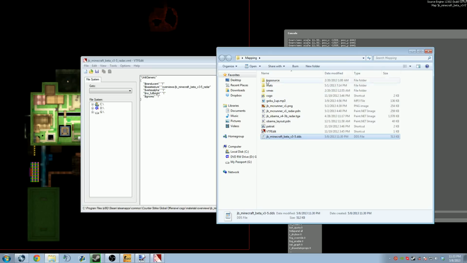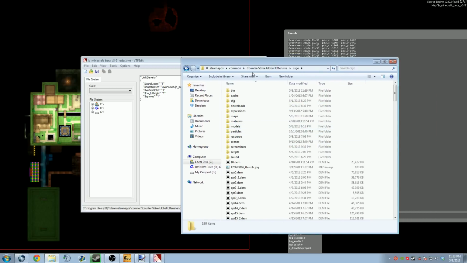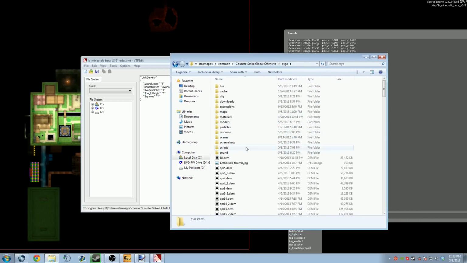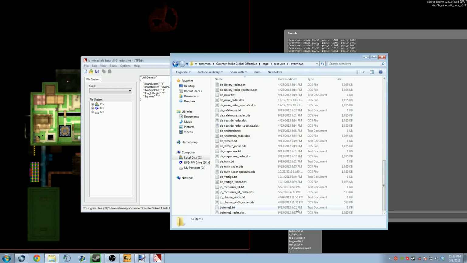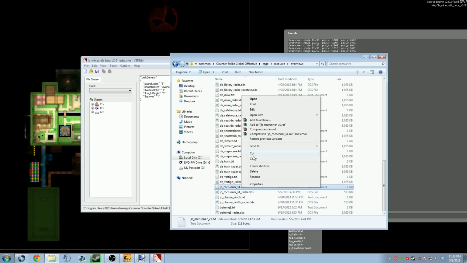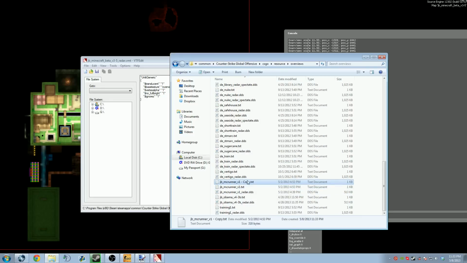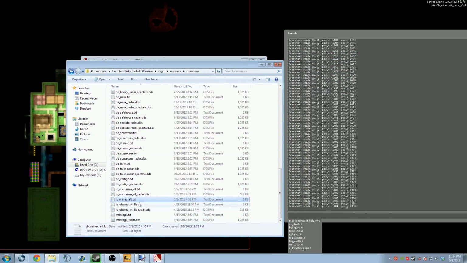Now exit out of this, go to your CSGO folder, then go to your resources folder, go to overviews, and you want to create a text file in here. You can copy and paste the other text files, so I'm just going to do that. I'm going to click copy, paste. I'm going to rename it to JB underscore Minecraft Beta version 3-5. Save it as your map name.